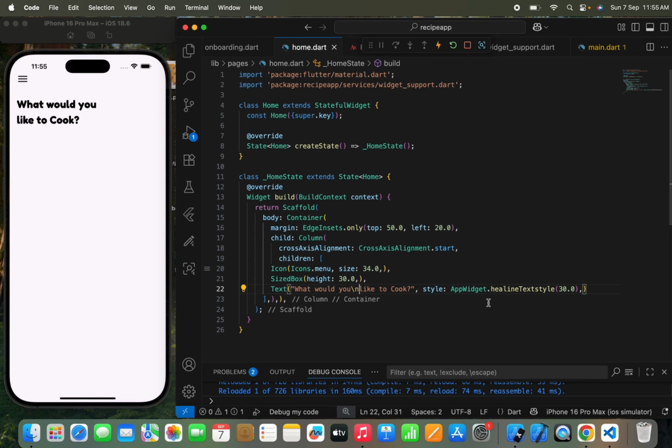Okay, so this is what we have done. We can pass like up to 35. What would you like to cook? We can just pass like 20. So this is what we have done.